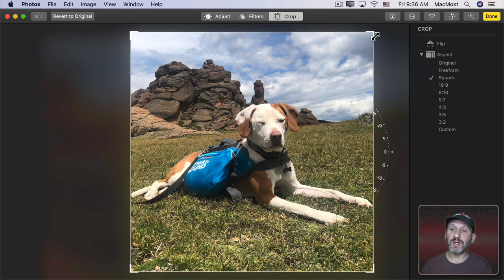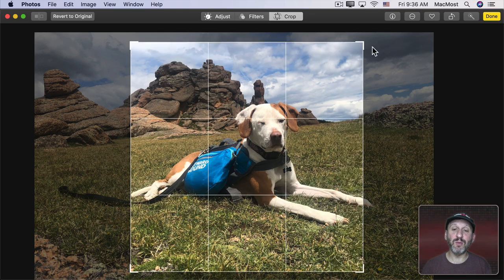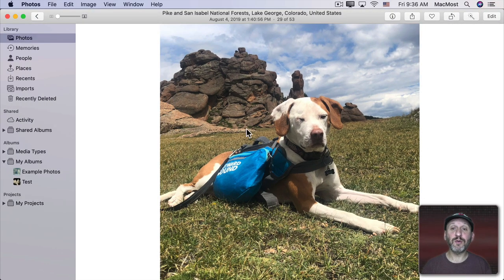Now notice when I go to one of these, like Square, when I drag a corner, it's going to stay square no matter where I move the cursor. I could choose 16:9, which is standard for TVs, and some others here. I can even click Custom and then enter in my own ratio. When I'm finished with cropping, I can click Done, and now the photo appears to be cropped.